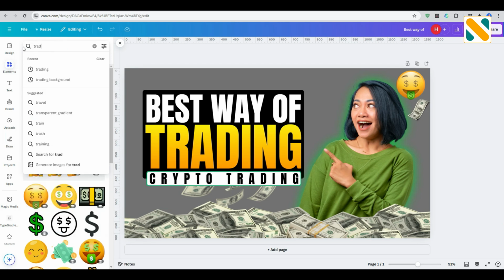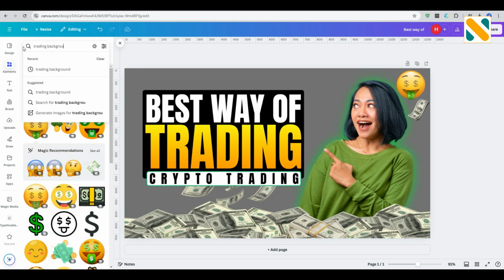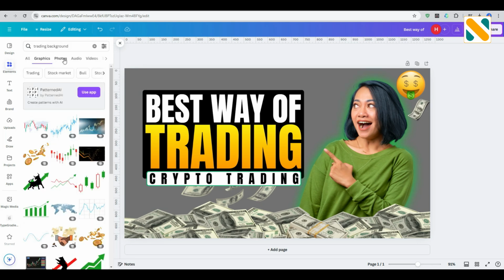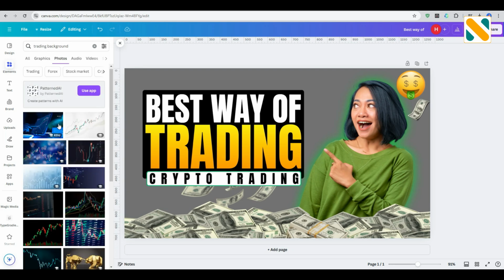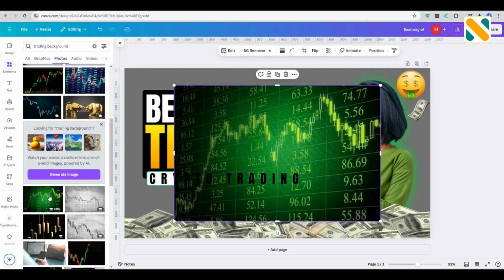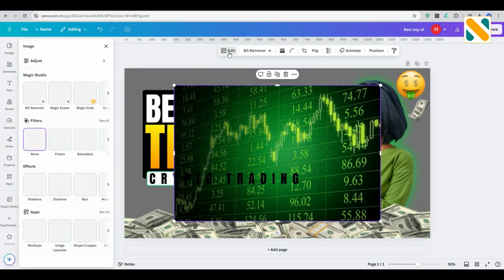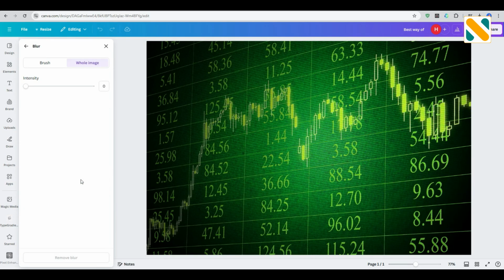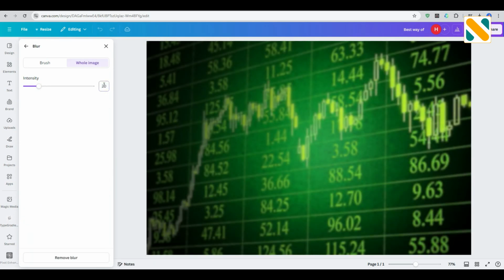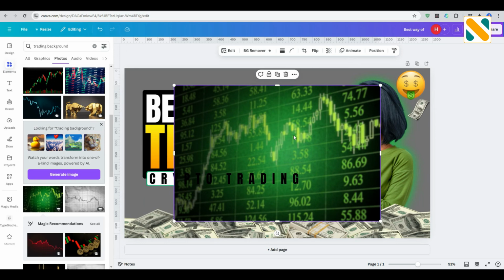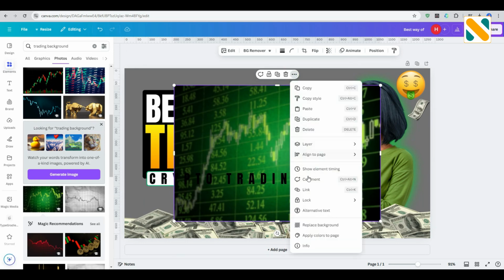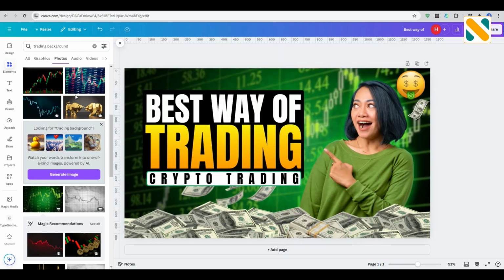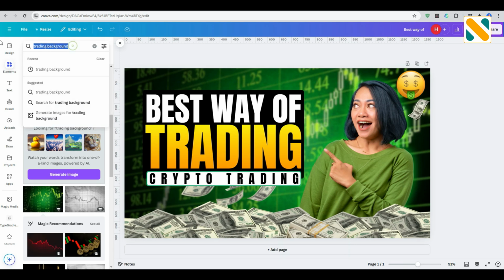Search for the trading background. Select this. Make it 20% blurry. Set it as a background. Add a green glow.